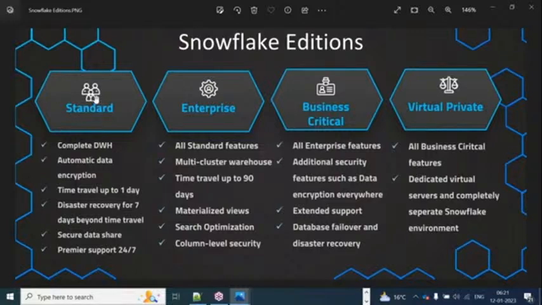The standard is a very basic edition. Here, whatever data you are going to store is in an encrypted format. Time travel is up to 1 day. Time travel is one of the great features in Snowflake. What is the meaning of time travel? I have already explained it in the very first class, but let me repeat that. Time travel is nothing but if the data is modified from the table.